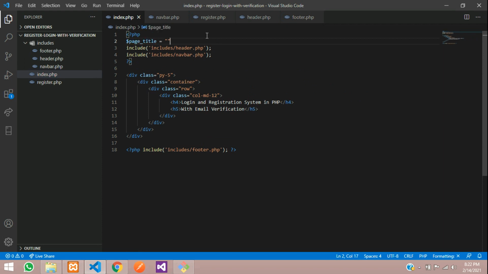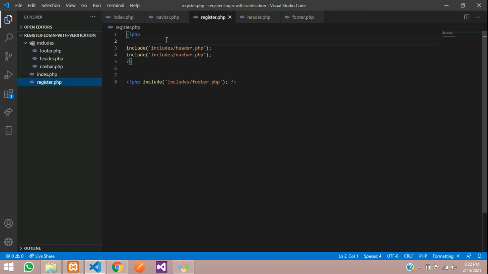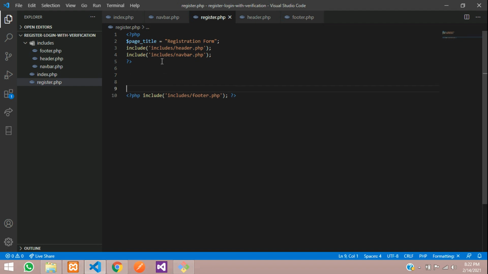Page title is equal to, inside single quotes we will type home page, and the same thing you are going to do in register.php, pasting that and typing registration form. Okay, save. And now let's check the output. You can see registration form hyphen logo. Cool. So guys, now let's design the registration form inside this.